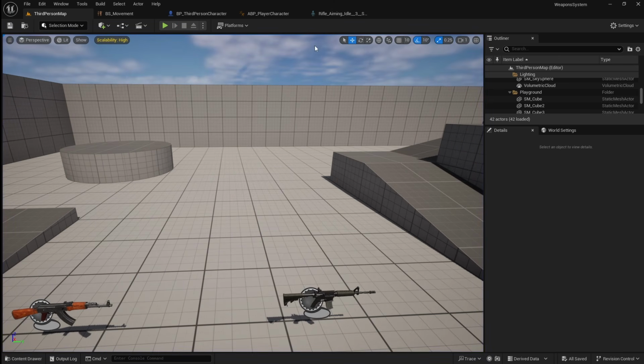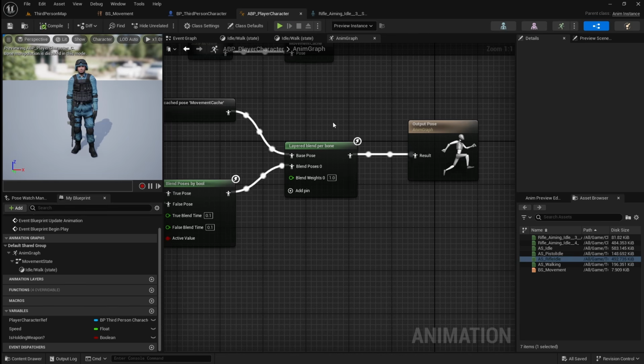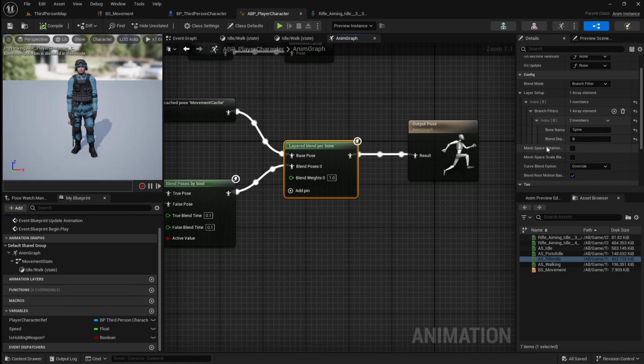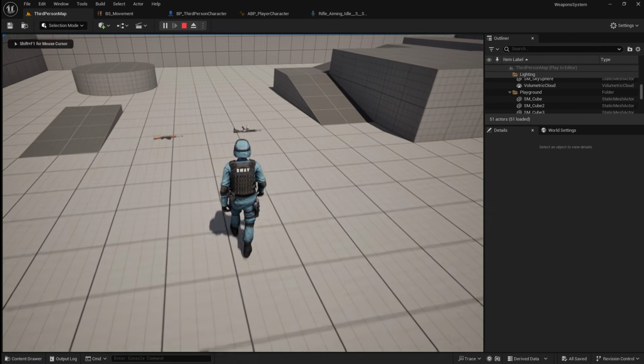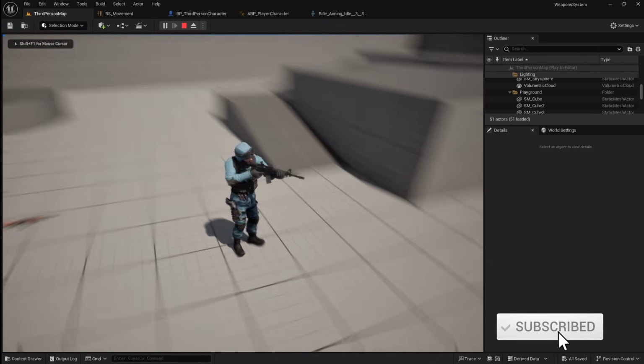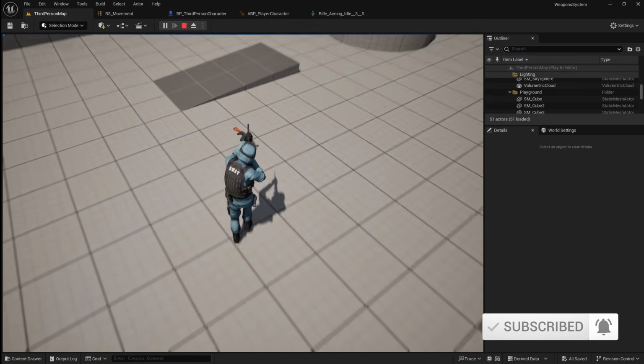We can quickly fix this by going back to the animation blueprint, then selecting the Layered Blend per Bone node, and enabling Mesh Space Rotation. If you compile and save, then go back to the viewport and press play, you will see that this is now fixed and our player's gun is pointing directly in front of the character.